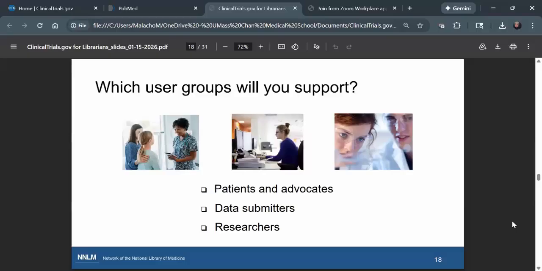So what about you? Which of these external user groups do you currently support or would you like to start supporting and learning about ClinicalTrials.gov? Let us know in the chat. Do you work with patients and their advocates, including healthcare professionals, data submitters, researchers, or all 3 groups? Take a look.